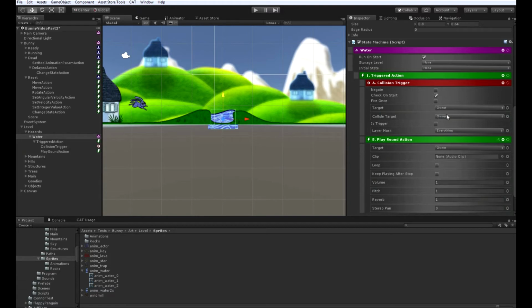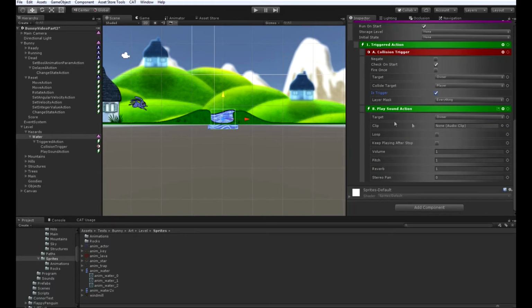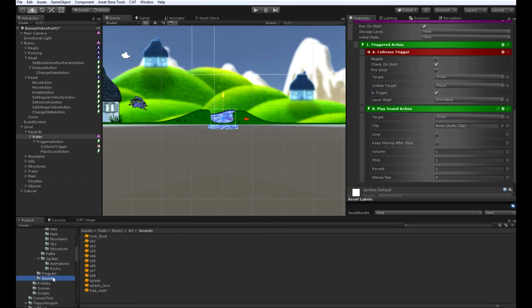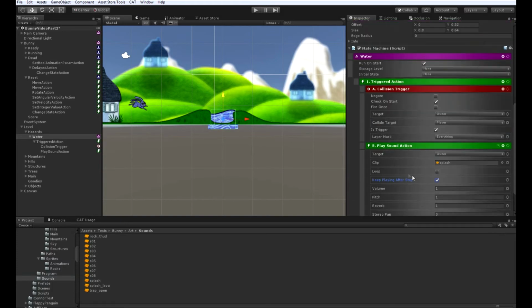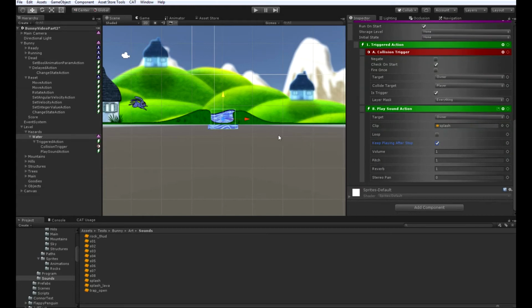So for the collision trigger, the collide target is going to be the player. We are going to set it to be isTrigger. And then the play sound, we're going to play it on the owner. And the clip we're going to play is splash. We also want to keep playing after stop. That'll just keep the sound going until it's done and it doesn't keep this action running. That's it for our hazard.